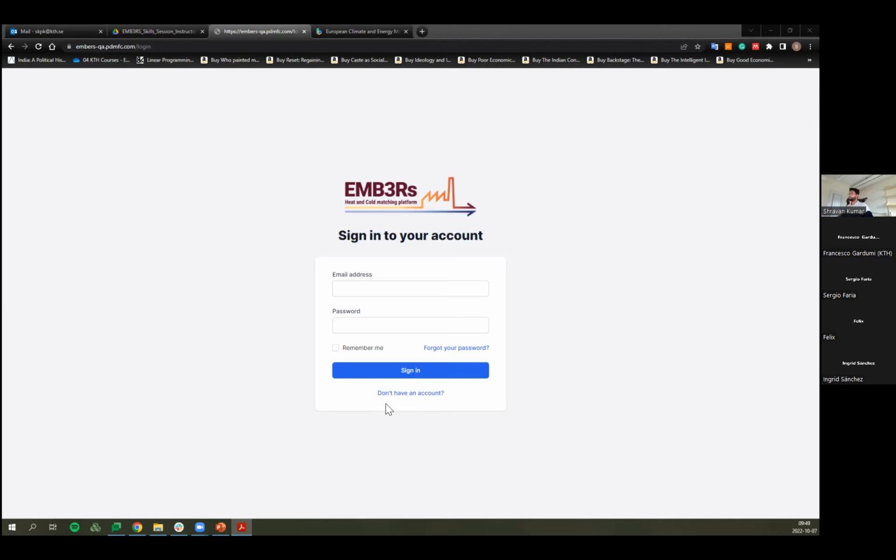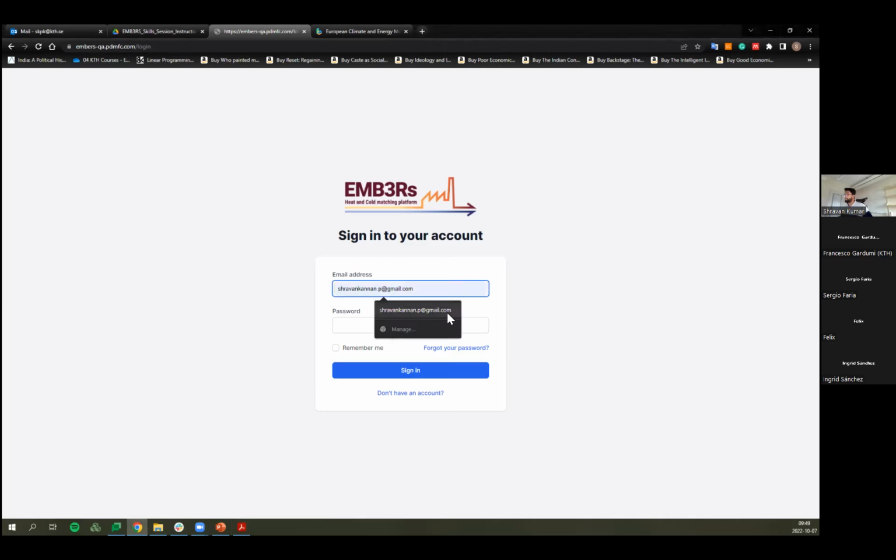Okay, so we'll start from the beginning with logging into the platform. I hope you have already created a login, or you can do that with this button, creating a login with your email ID and your password, and then you will get a verification into your email for your login.